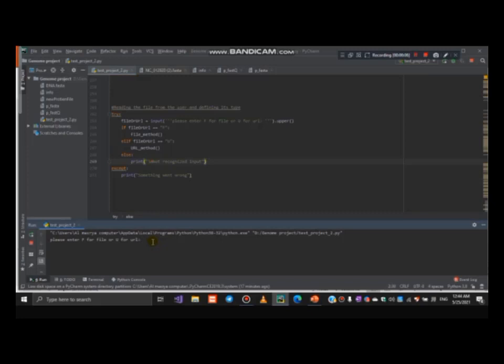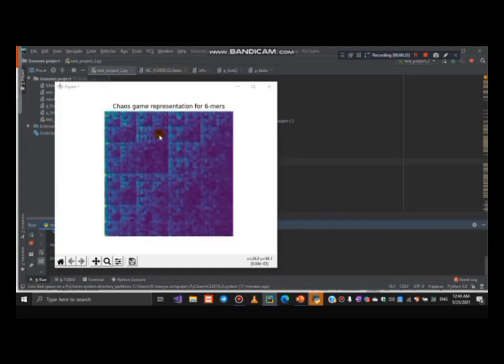F for file, U for URL. I will enter F, a file, and it's DNA.FASTA. It's a DNA file, a FASTA file. We would like to represent one k-mer, its size is 6. So chaos game representation for 6-mers.